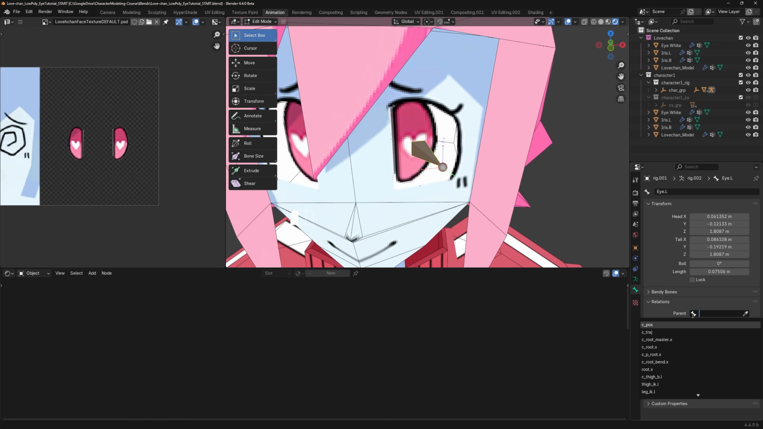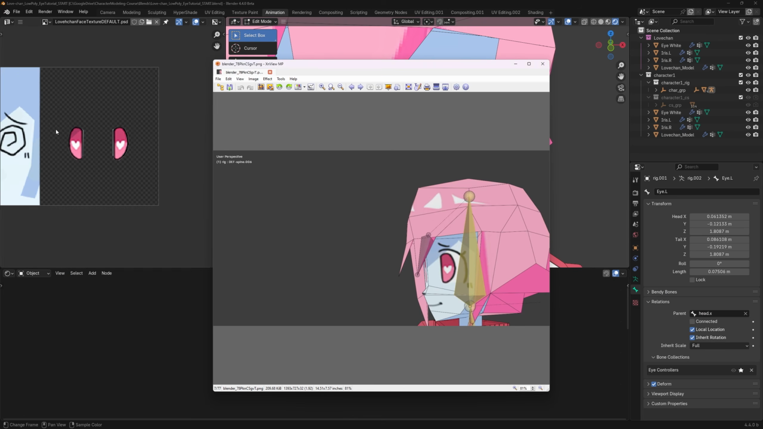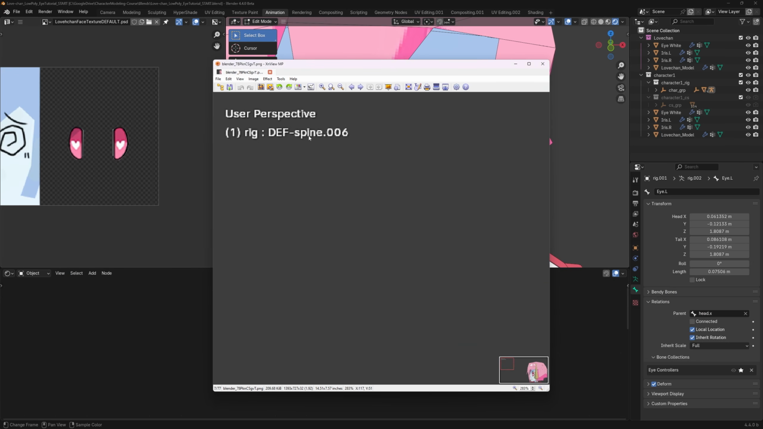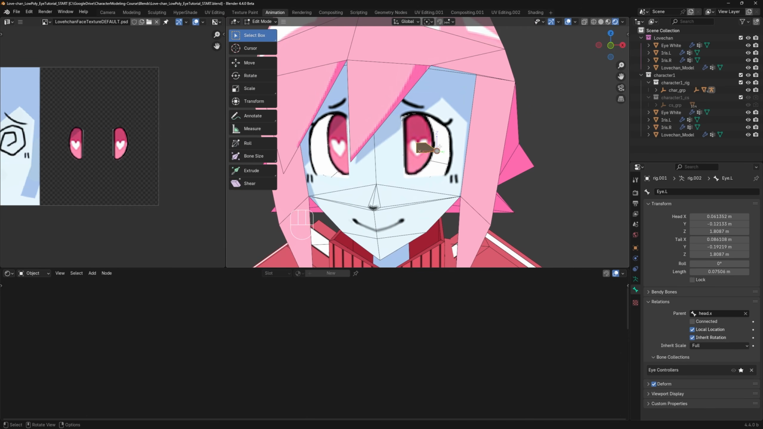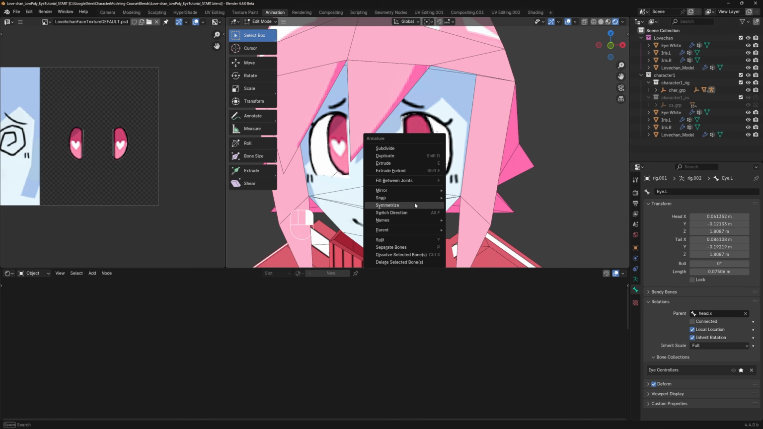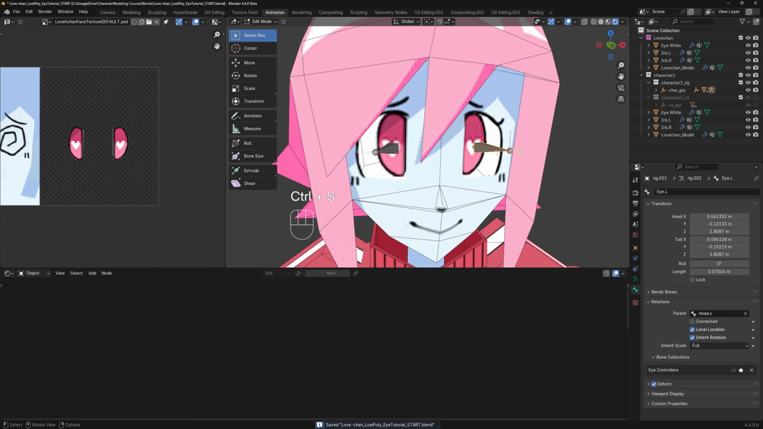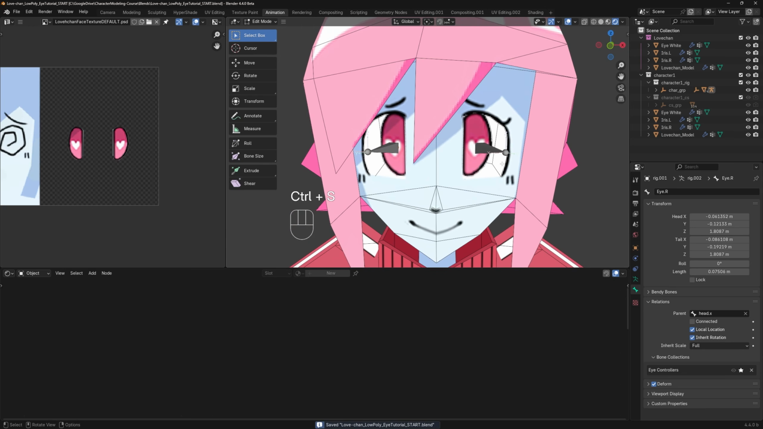So I'm gonna click on parent here and search head. In my case here, this is gonna be head X. If you have a Rigify rig, it will probably be deform spine 006 or spine 006 or some variation of spine 006. But in my case here, it's going to be head X. Now with all that done, I'm gonna right click and then symmetrize. So now we have an I.L bone and an I.R bone.